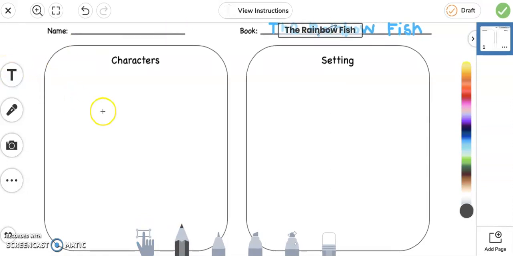Now, when students are drawing their characters, they can use the pencil or pen tool. So if my character is the rainbow fish, I'm going to draw my character with the details that I saw in my book illustrations. My rainbow fish was blue, so I can change the color on the right side, find a nice blue, and I'm going to draw my rainbow fish.